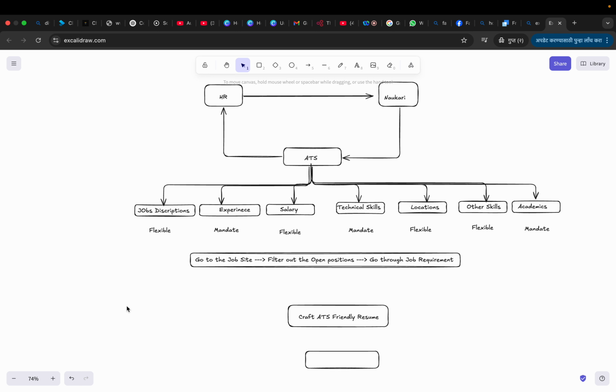Then location, other skills, and academics. Academics is a mandatory thing. For example, let's say HR is asking for a degree in finance, CA, CPA, or another accounting degree, and it is the requirement. And you have academics from pharmacy or banking, sorry, marketing or retail or other stuff. Then again do not apply to those jobs. You will not get calls.